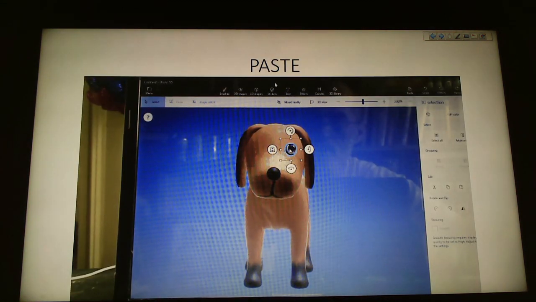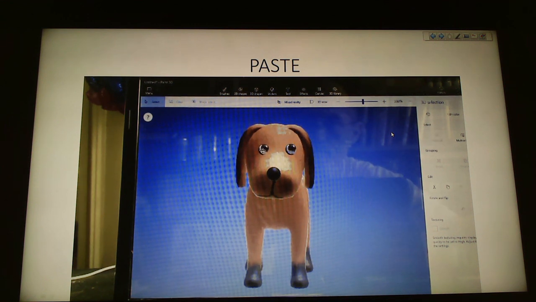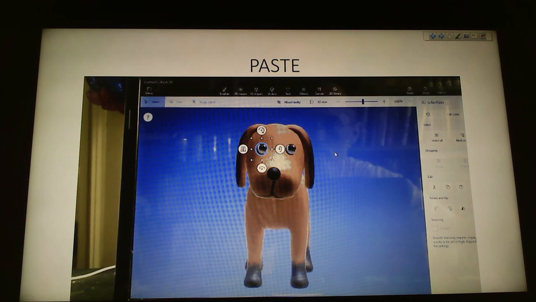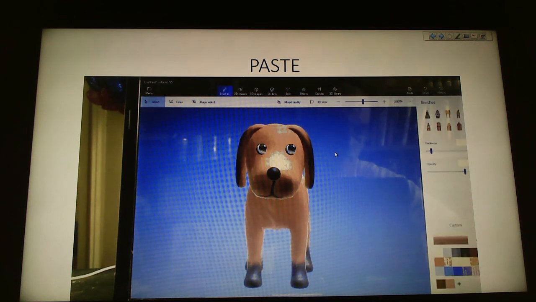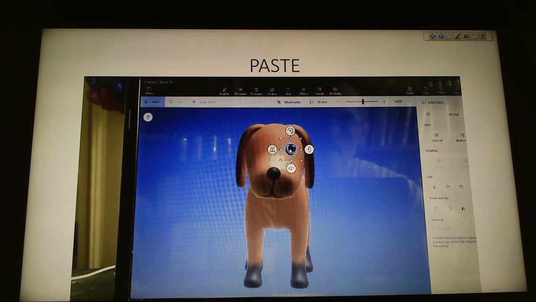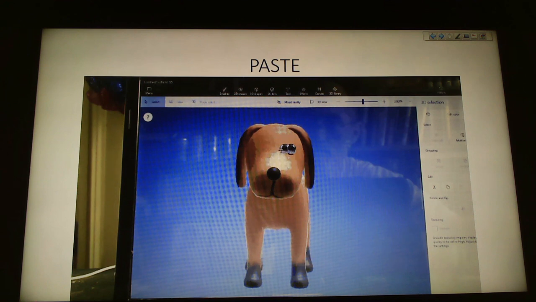Okay, this is pasting. I'm copying an eye I like from the figure, the thing I got from the library, and I just copied and pasted it. Once I got it the right size, just move it to the other side to make another eye for it. So just copy and then paste to put it on like that.